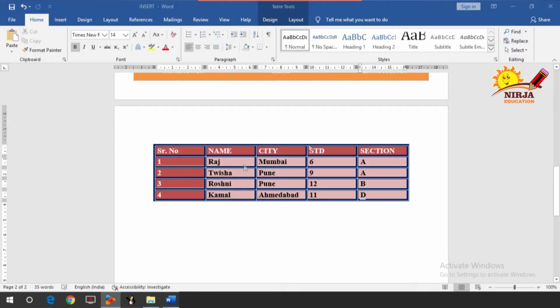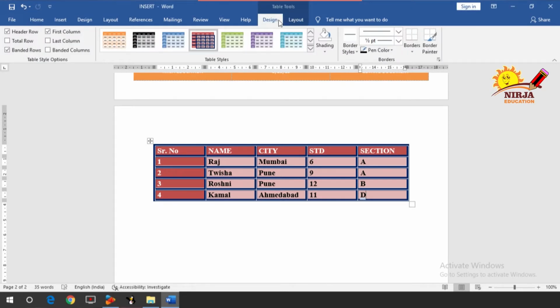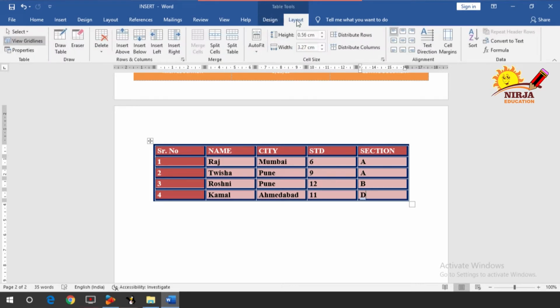As you can see, I have taken the previous table only and I have inserted the data inside it. First is the serial number, second is the name, third is the city, fourth standard and then section. So as you can see in table tools, design tab and the layout tab. Design tab we learned in the previous video and here it is the layout tab. So let's start with that.